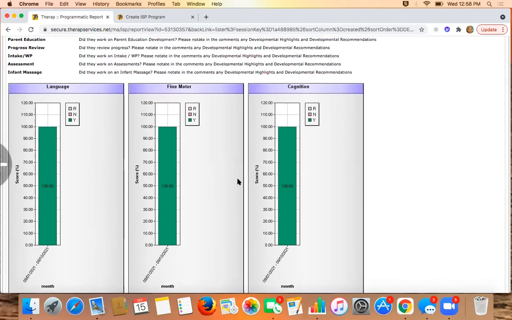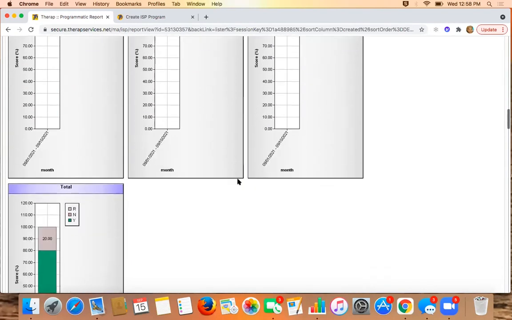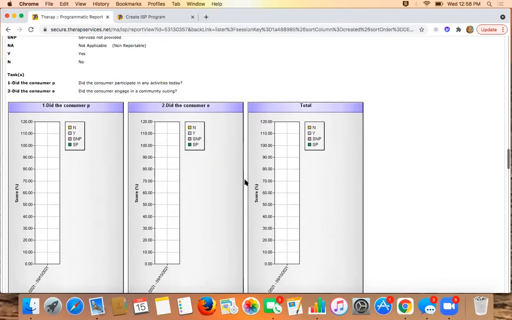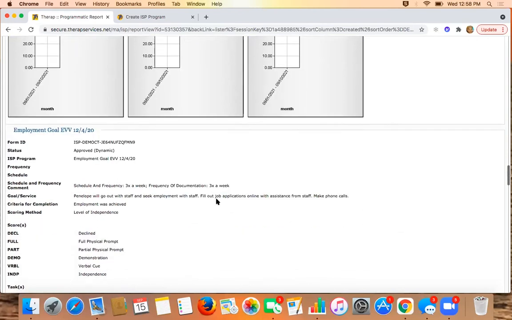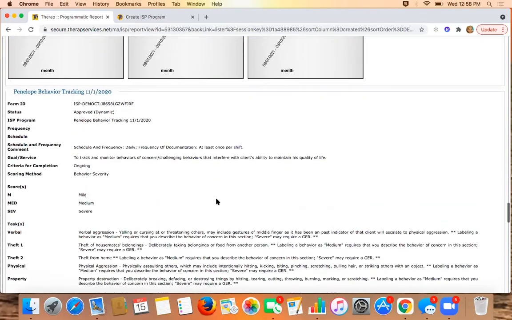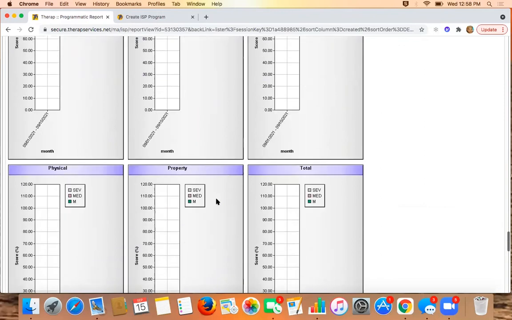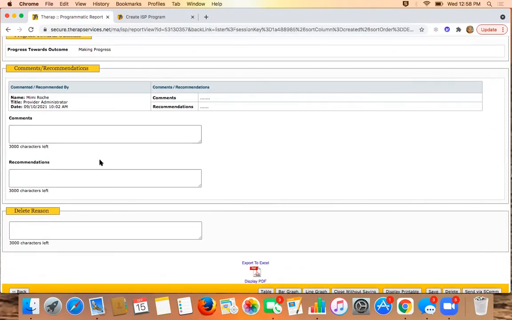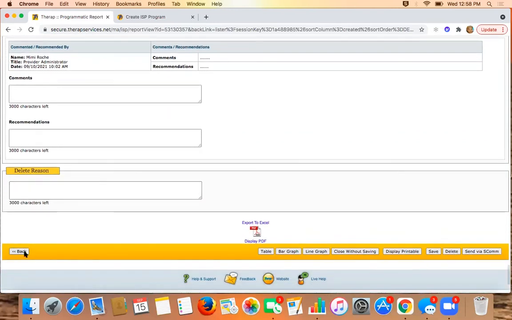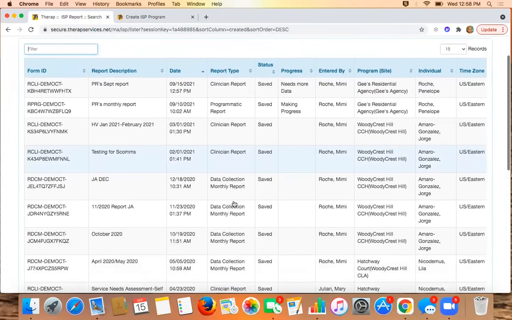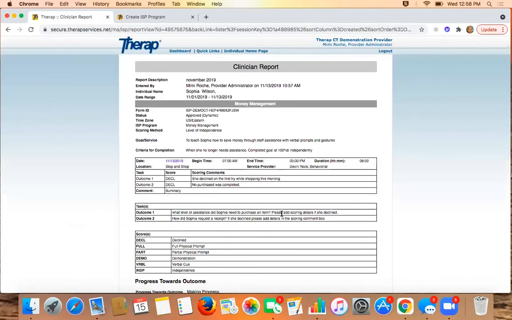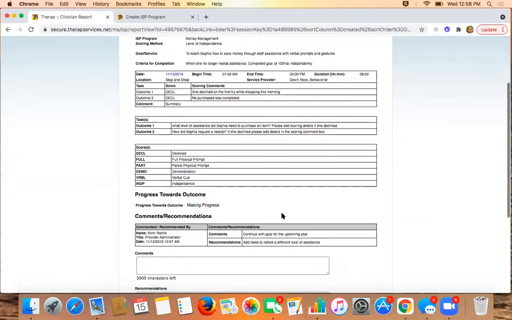Okay, so this was a report that was saved. And then it also gives you a total. For EVV, if anything was tracked, you would see that there. If any goals, anything was documented on. This is just one of the reports. And then again, you have your comments and recommendations. Let's see if I go back. Maybe I'm going to take a look at a different report, another clinician report. There goes some of those recommendations.